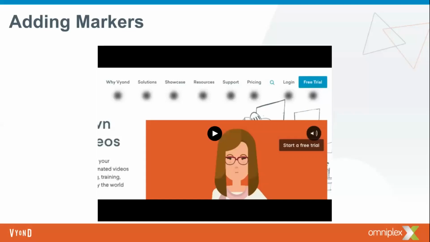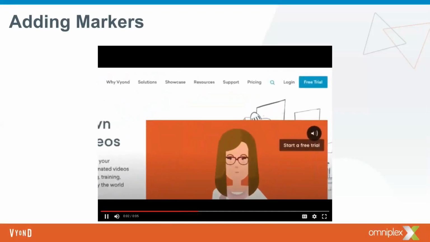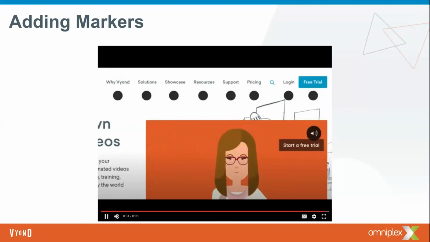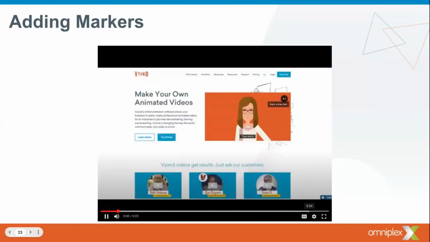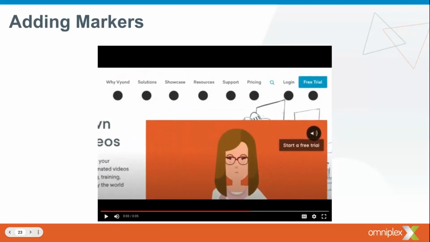Okay, so for the advanced technique, this technique is going to cover adding markers. So I'm going to quickly play this short video, which is the same screenshot of the website, but I've added some circle props. Let me pause the video right here. So these circle props are used as placeholders, basically, for markers. And markers just allow you to add interactive elements to, in this case, this scene here.